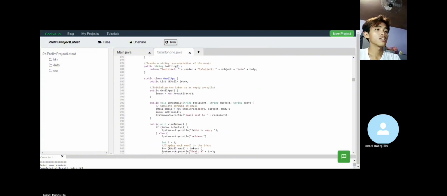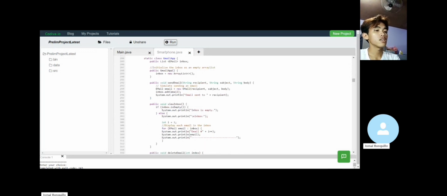Next is initialize the inbox as an empty array list. This will tell you if your inbox is empty. Next is simulate sending an email. Here it will be shown that you have sent your email to the one you want to send. Next is display each email in the inbox. The email you sent will be displayed here.